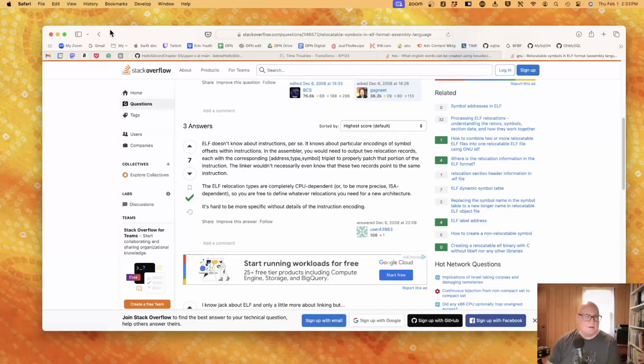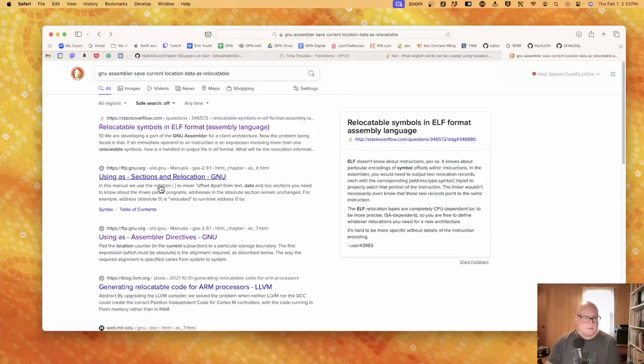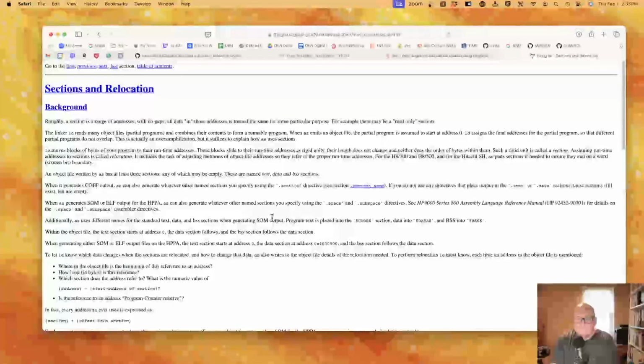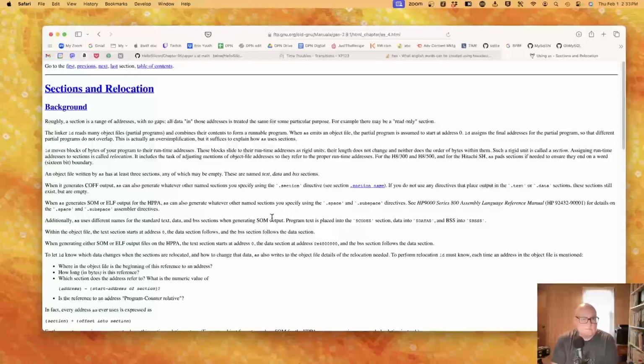Yeah, relocation records. I'm not sure why we don't see those. Okay, LD moves blocks of bytes to their runtime addresses. That's a section. Assigning runtime addresses is relocation. Adjust mentions of object addresses. Yes.